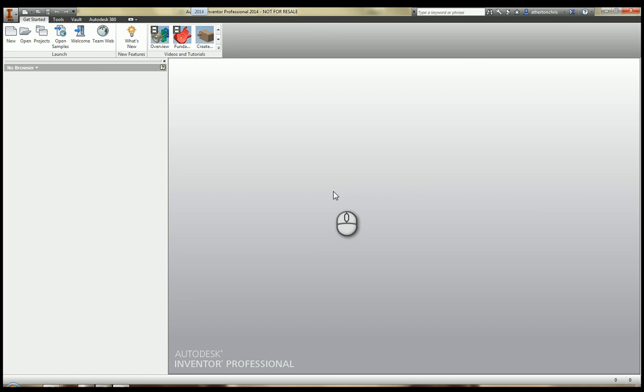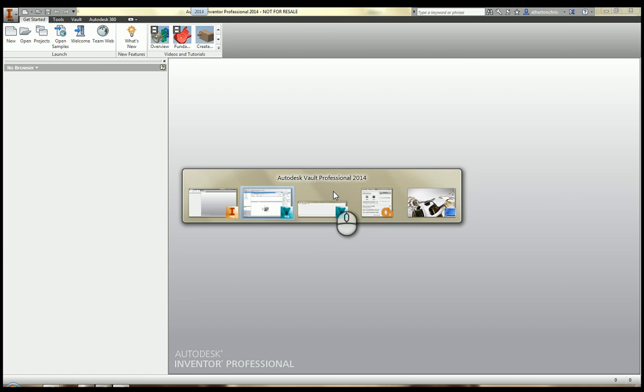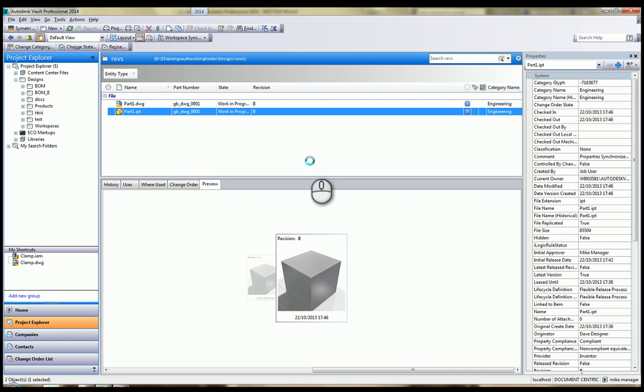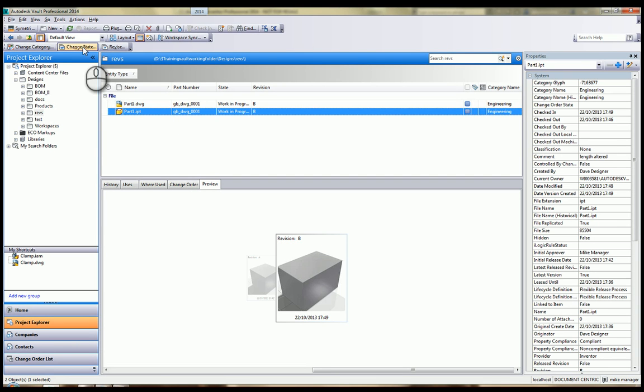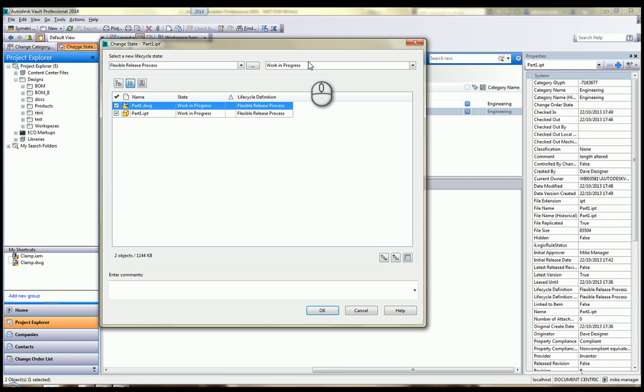Okay, and go look at what's happening in Vault. Inside Vault, if I look at my drawing, currently I can see it's not actually been approved, this revision change. We're logged in at the moment as Mike Manager, but it doesn't really matter. I'm going to change the state to Review.